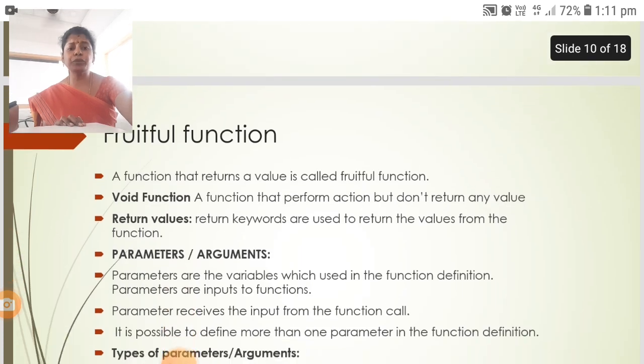The next is the fruitful function. A function that returns a value is called a fruitful function. A void function is a function that performs an action but doesn't return any value. Return values: the return keyword is used to return values from functions.